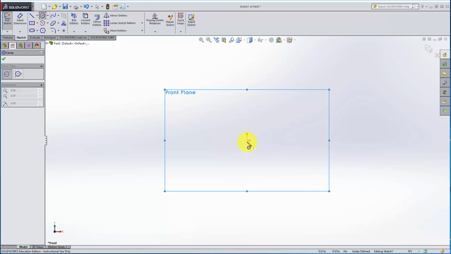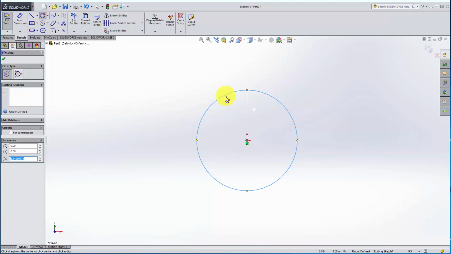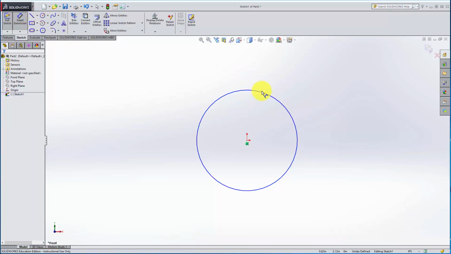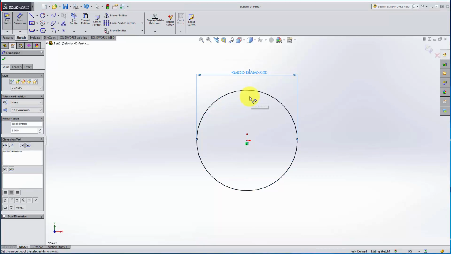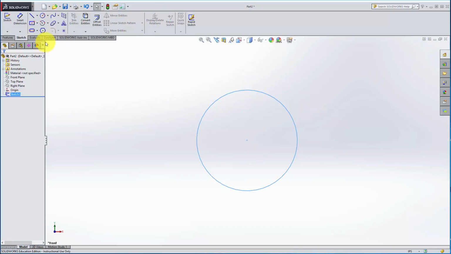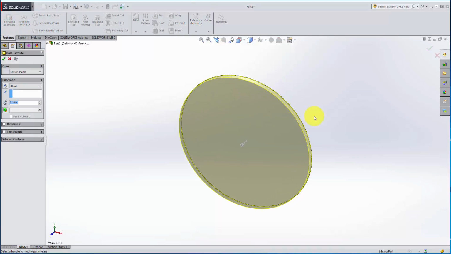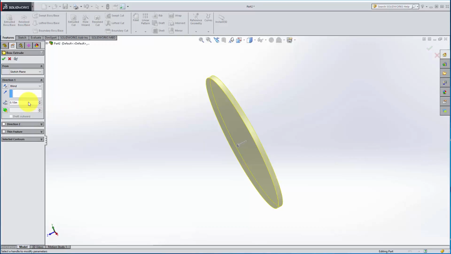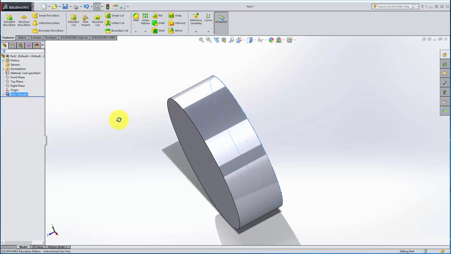So I clicked the Circle tool on the origin, some radius out. And then we're going to give it a smart dimension. Let's say this dimension should be 3. Okay. Now we can exit the sketch and go to the Features tab and click Extrusion. And so we can see what's going on, let's extrude it 1 inch. And there's our first solid.